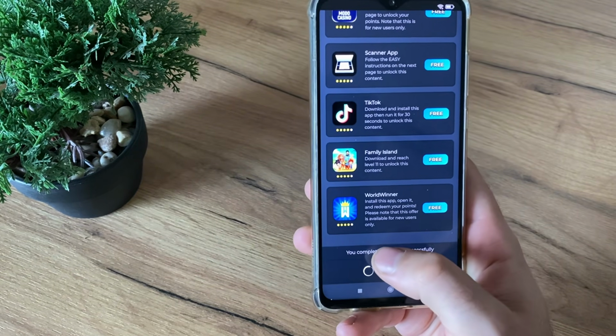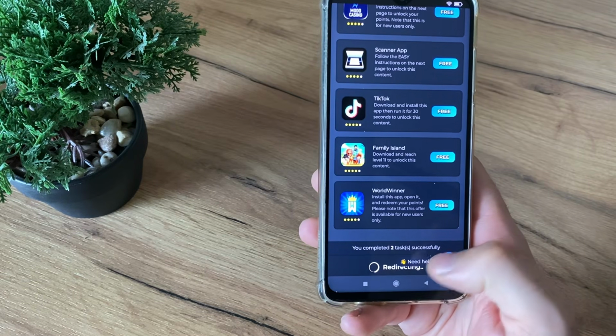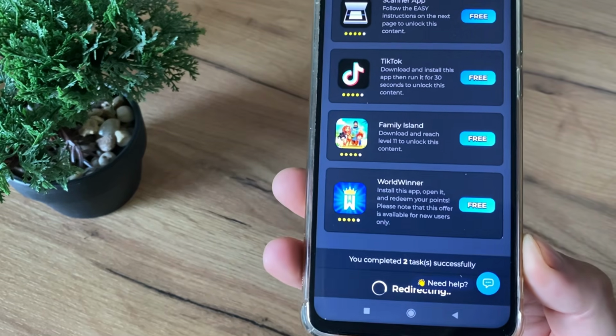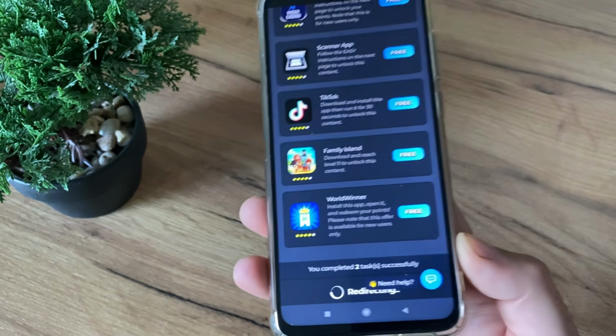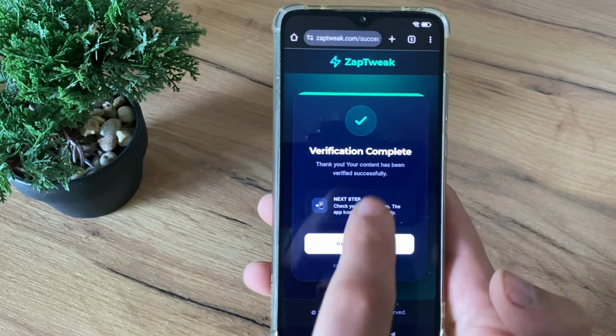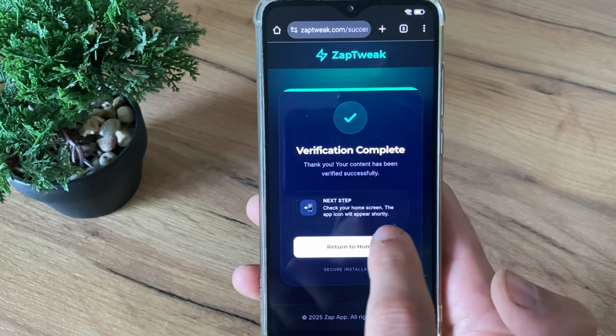You completed 2 tasks successfully, along with this redirecting text, guys. I'm waiting about 1 minute and nothing happened. So if you get this message, just wait for this redirecting. Okay, and let's see. Nice, guys, verification complete. Next step, check your home screen.